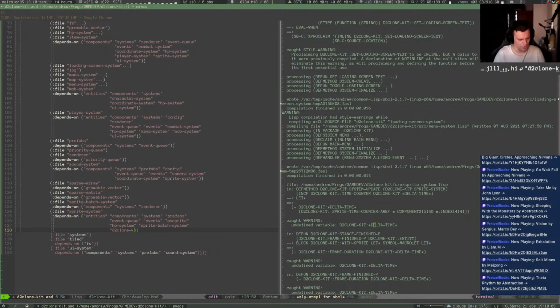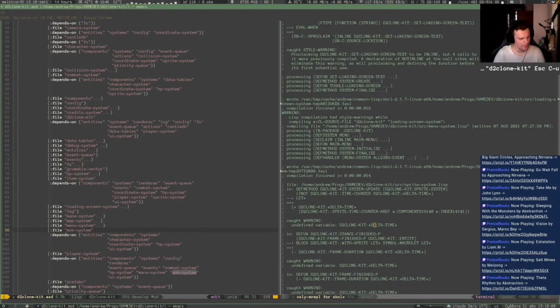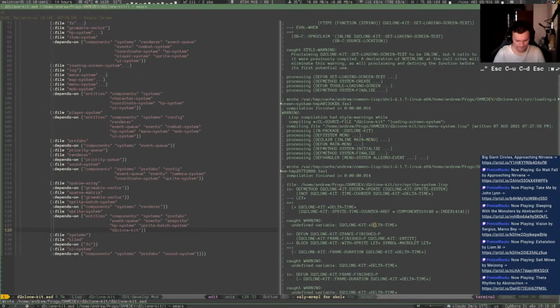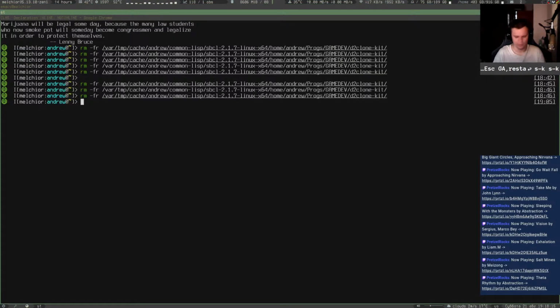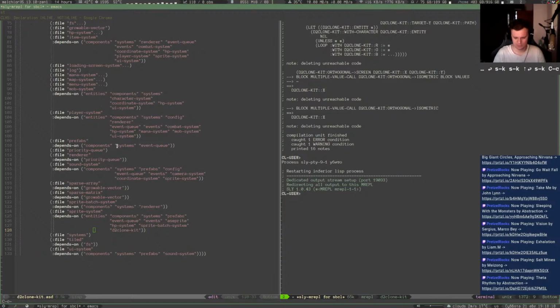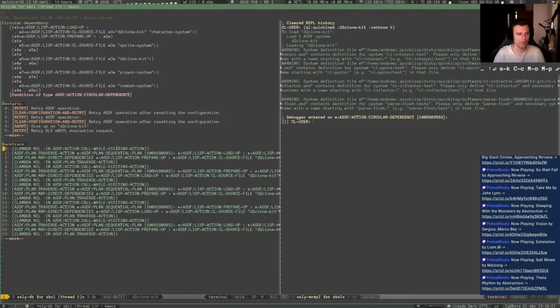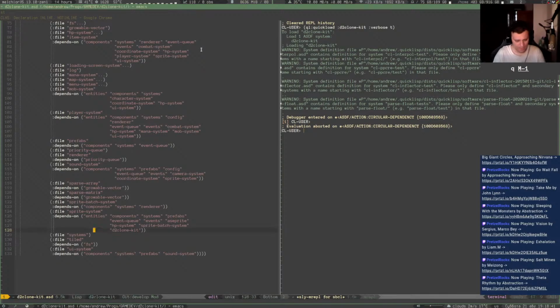d2clone-kit. Would that even work? Let's see. Let's restart the Lisp image, remove the cache, and try to compile that. Nope! The circular dependency again, which is kind of obvious. Character system depends on sprite system, which depends on d2clone kit, which I just added. d2clone kit depends on player system, which depends on combat system, which I guess depends on character system. Okay, I'm fine with that.